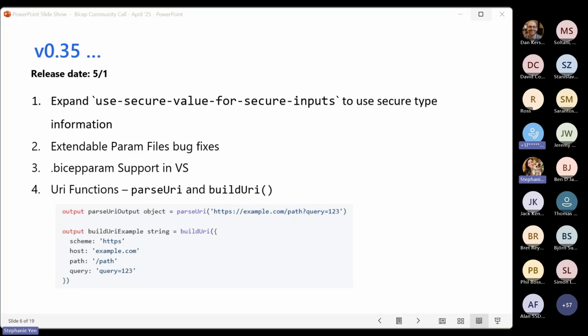We expanded use secure value for secure inputs to use secure type information. This is a smaller linter change, but with our new release, we should now flag any places where someone is using a non-secure parameter in a field that is annotated as secure. Again, we'll have a little bit more information when version 0.35 is out.